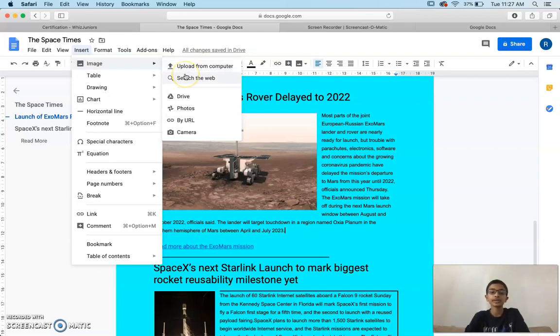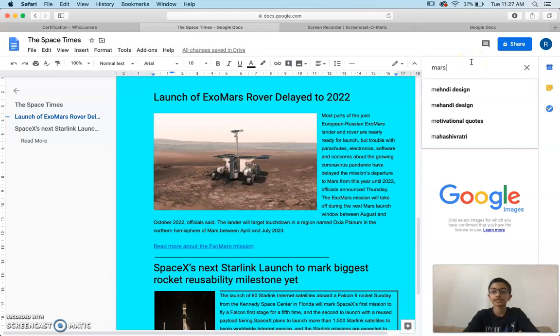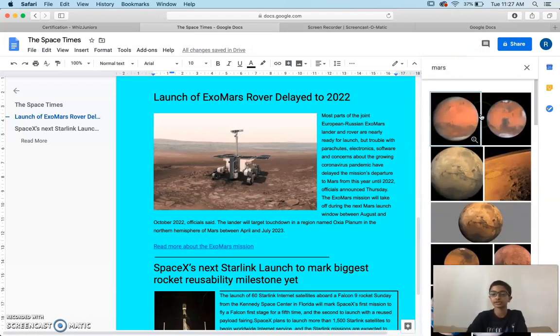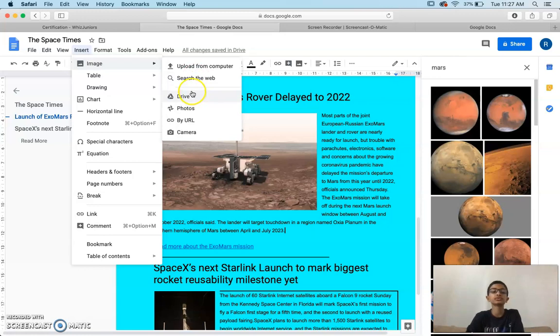You can search the web, which means you can directly search the web by this over here. So suppose I wanted pictures of Mars, so I just typed in Mars and pressed enter, and see, these are all the pictures. Next, the other ways of doing that are you can insert it from Google Drive, from Google Photos, you can insert the URL, which means the link, or you can insert it by camera, which means you can take a photo.